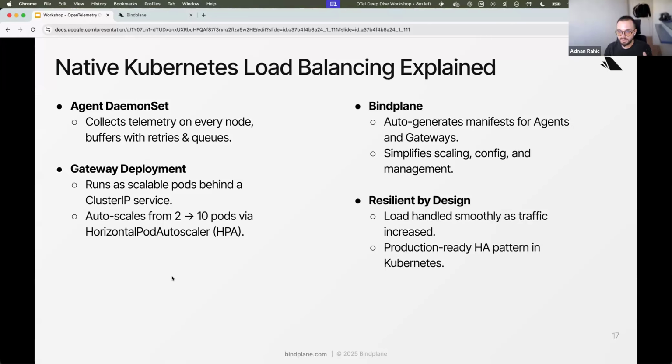You also run the gateway collector behind a service, a cluster IP service. It's scaled because it has a deployment with at least two pods. And then you use the horizontal pod autoscaler to auto scale between 2 and 10 in this sample, but you can, of course, set this for exactly what you need. Then use Bindplane for auto-generating all of the configs for the agents, or you basically configure them and then automatically push them out to your collectors. It really makes it super easy to set all of this up. And by using Kubernetes, it's also resilient by design. So this is a very production-ready HA pattern in Kubernetes that will very easily scale horizontally to quite a big load. So it's not something you need to worry about once you set this up.